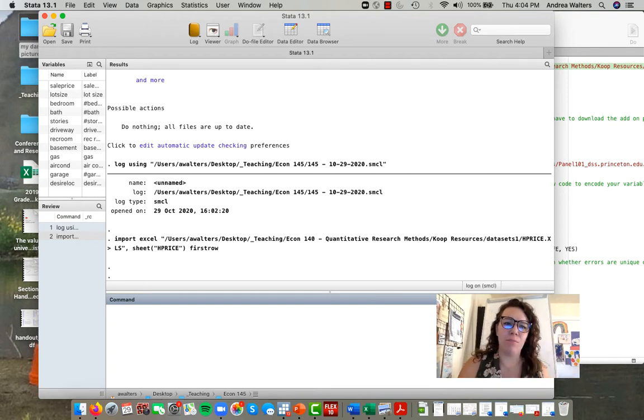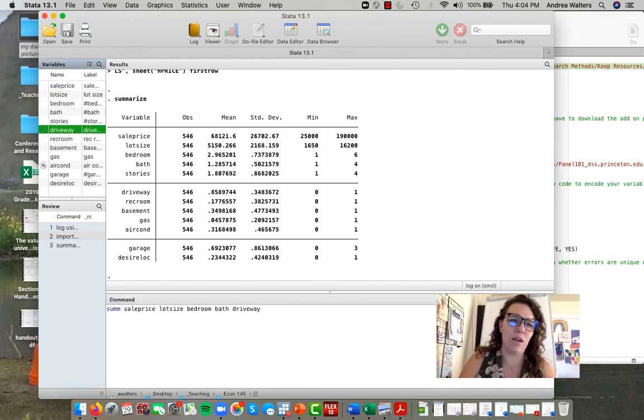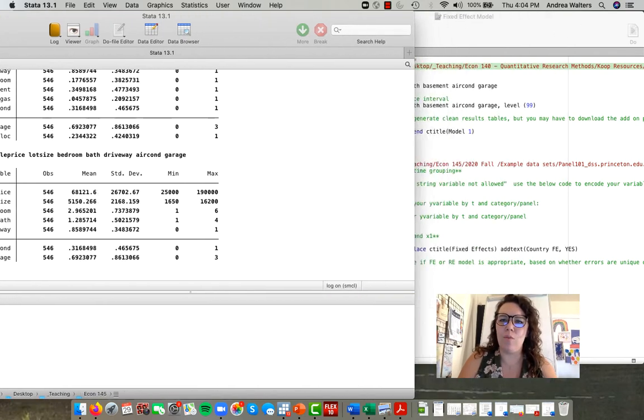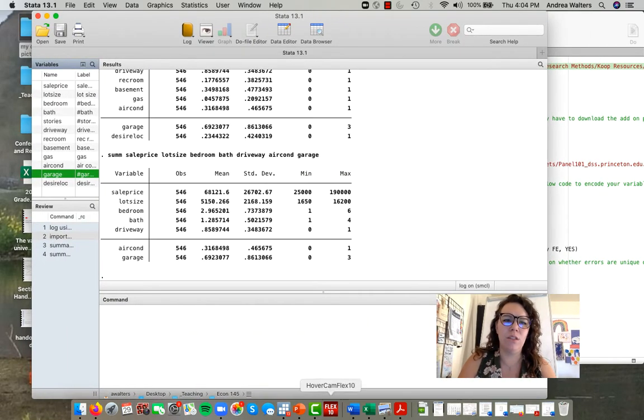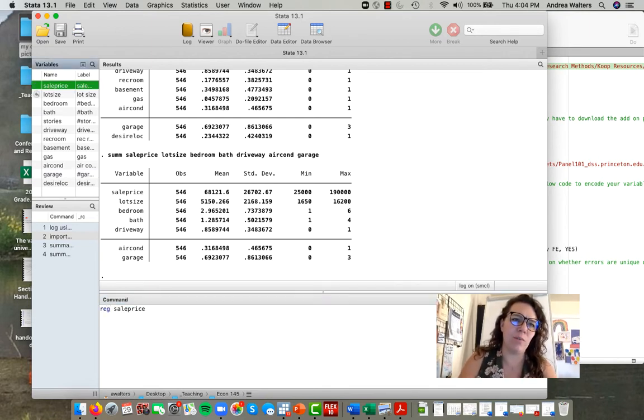So for some simple basic commands, you might want to summarize your data. You can also just use the shorthand command sum, and maybe I only want to summarize a few really important data points like driveway, air conditioning, and garage. So I can choose to just summarize a few of them. And then if I want to do a simple multiple regression model, that would just be reg, and then my y variable, and then whatever x variables I think are important for my model, and go from there.